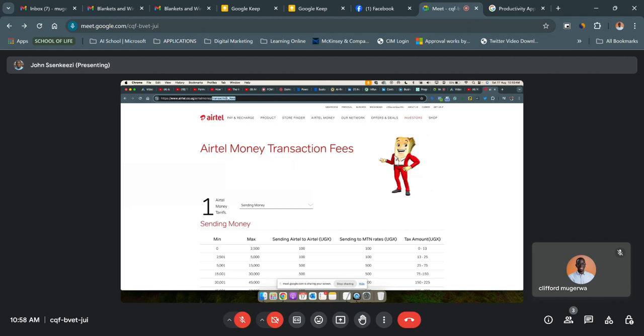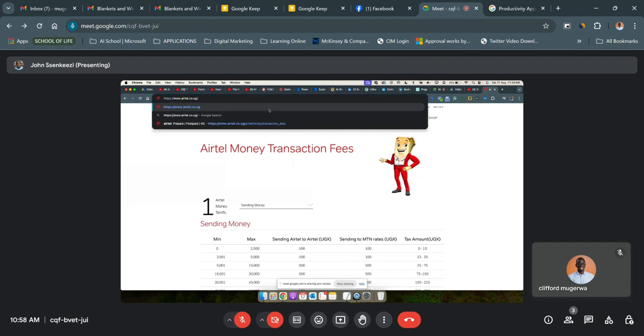So here, from this Airtel website, the main folder is airtel.co.ug. Then under there, they have a subfolder on the server called Airtel Money. Under Airtel Money, they have transaction fees. So when I say primary domain, it is this, where everything starts from. So in the Airtel case, it will just be airtel.co.ug. That is the primary domain.